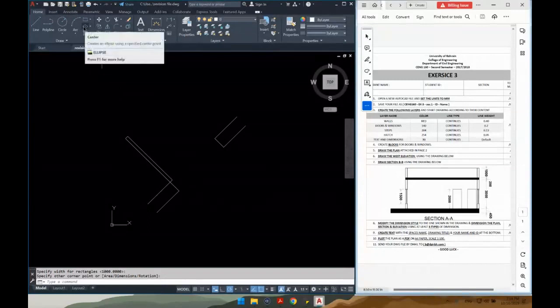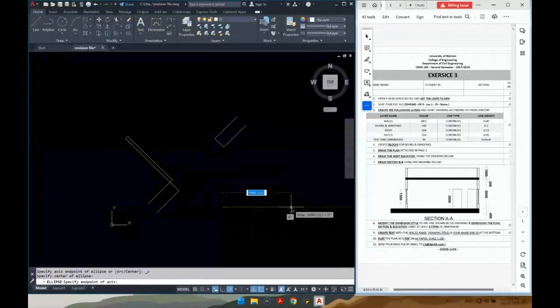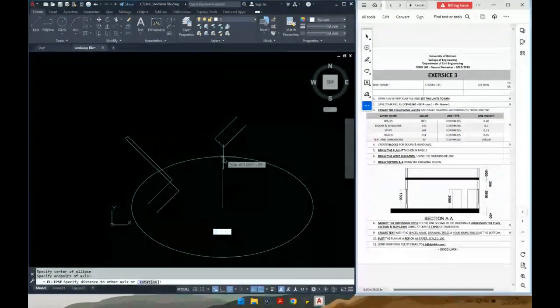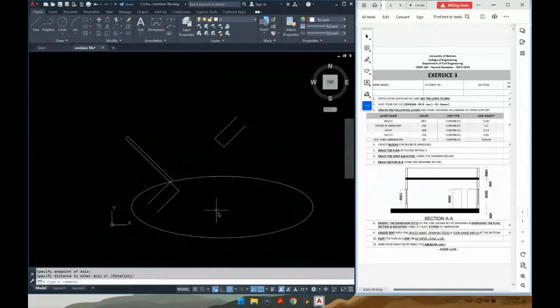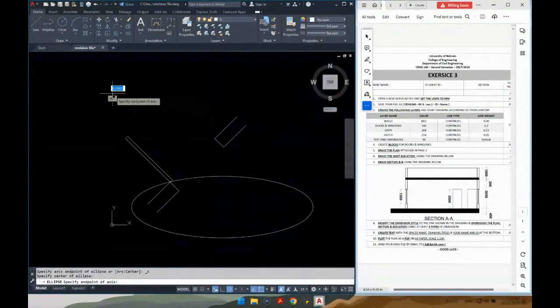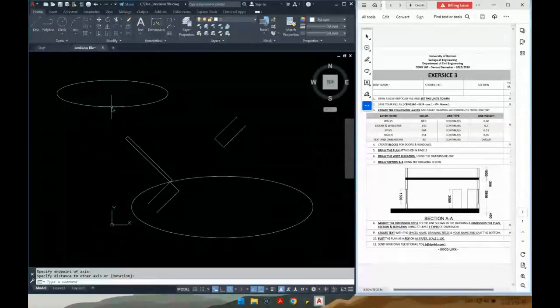Okay, so we have ellipse as well. So this is an ellipse: center, and then start point, end point, and then you can specify the other distance. So the center, first radius, second radius. I don't use it a lot, but how do I remember the steps? Because I can read them down here. So center point, end point, and then the other distance or distance to other axis, which is the second radius.